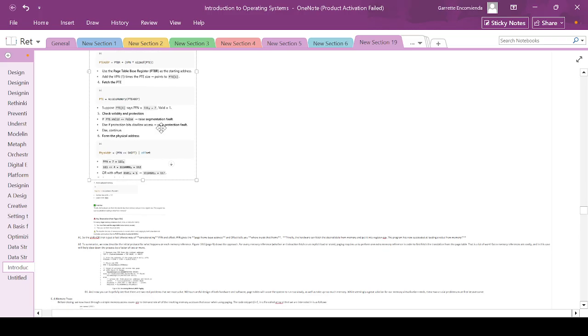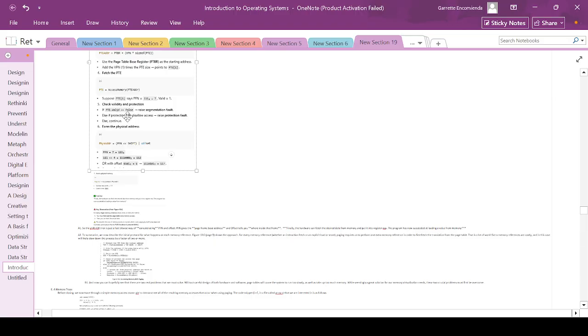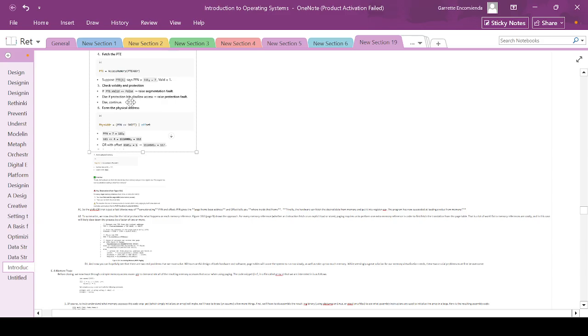Suppose PTE1 says PFN equals 111 base 2, which is 7, and valid equals 1. So check validity and protection. If PTE.valid equals false, raise a segmentation fault. Else if the protection bits disallow access, raise a protection fault, else continue. So that's the code in this data structure. This is how PTE.valid works, and how the page table entry is used when accessing the page table and converting to a physical address.